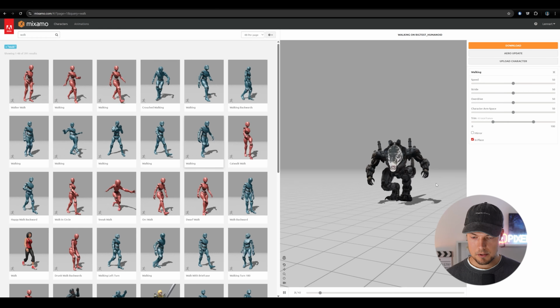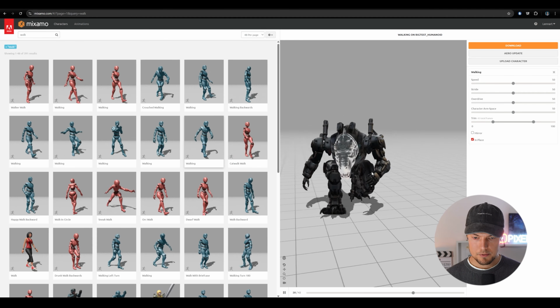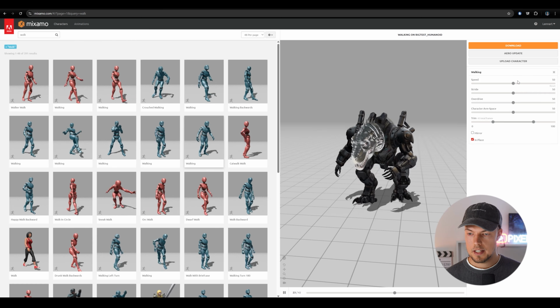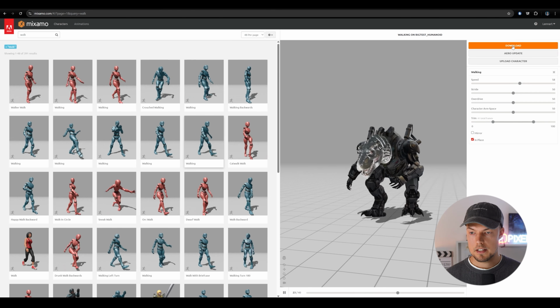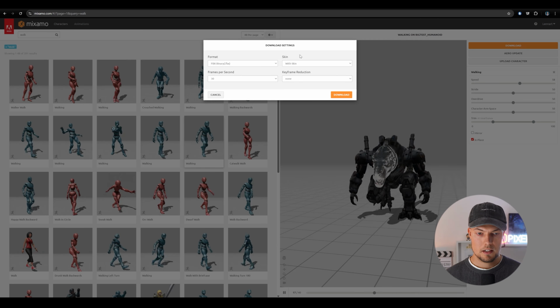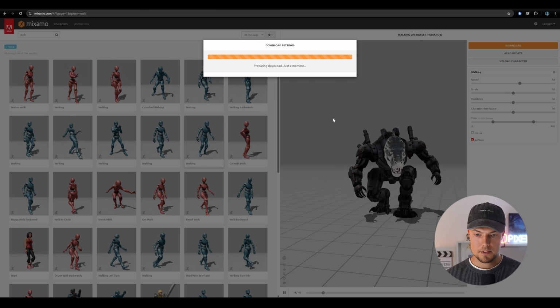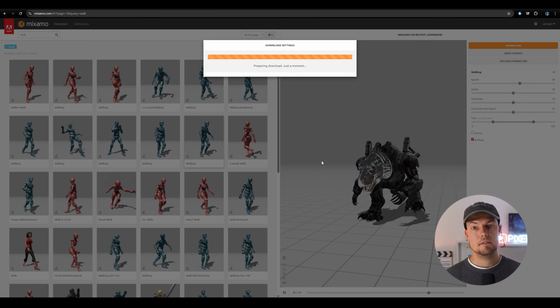I can also say that we would like to have it in place, for example, for a game character. And once I have that, you can also make adjustments if you would like. Then I can click on download, make sure that I have FBX with skin, 30 frames per second, and hit download and then save the file.